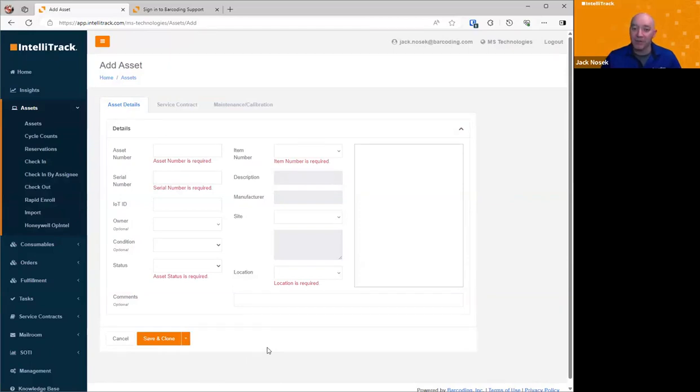But keep an eye out throughout Q2. We're going to be adding this feature to more and more pages, probably specifically in the management section, where you'll need to be adding different kinds of records over and over and over again.